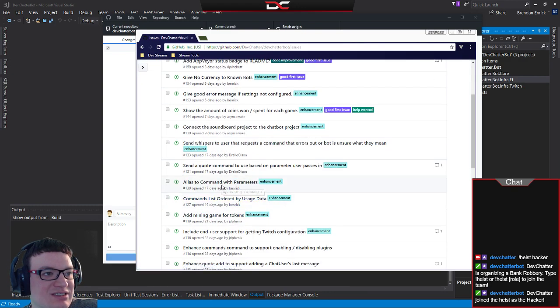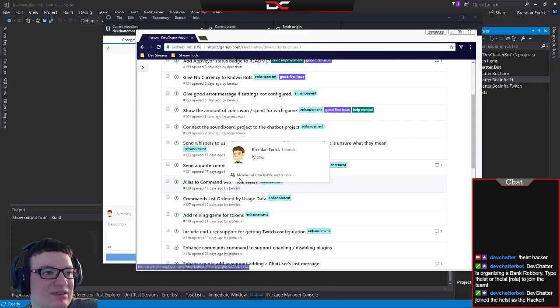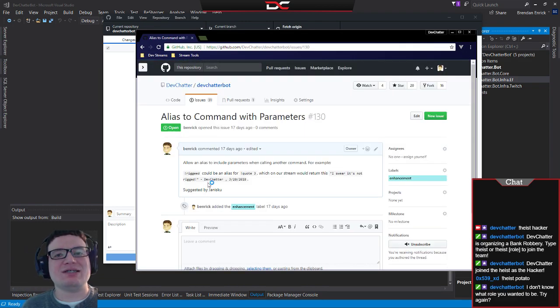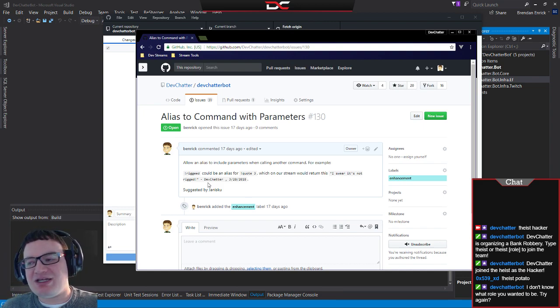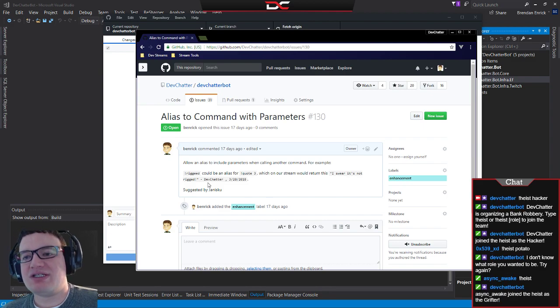Send a quote, alias a command with parameters. This is a cool concept that I want to think about. Yeah, you cannot be a potato on the heist. If you don't know which role you want, just don't specify a role and it will randomly assign you one.